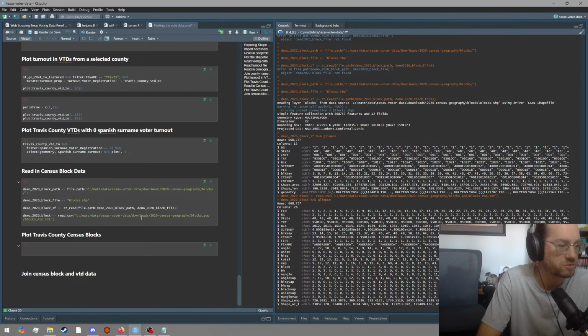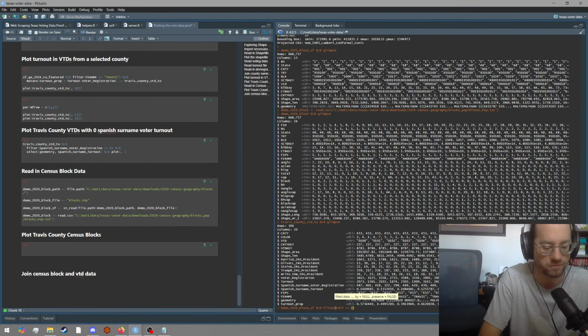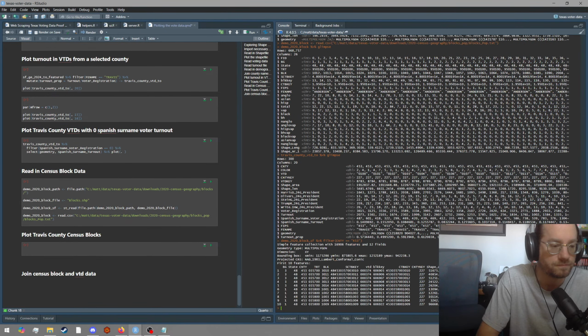So we're going to use the shapefile, and we're going to join onto it the county data. Actually, maybe we can just use 300 voting districts in Travis County. It's 453. CNTY 450. So if I do something like filter CNTY equals 453, stored as a character, we get 17,000 blocks.